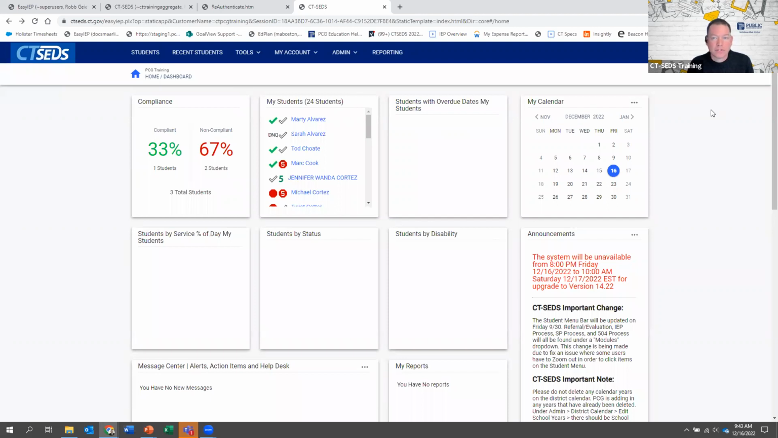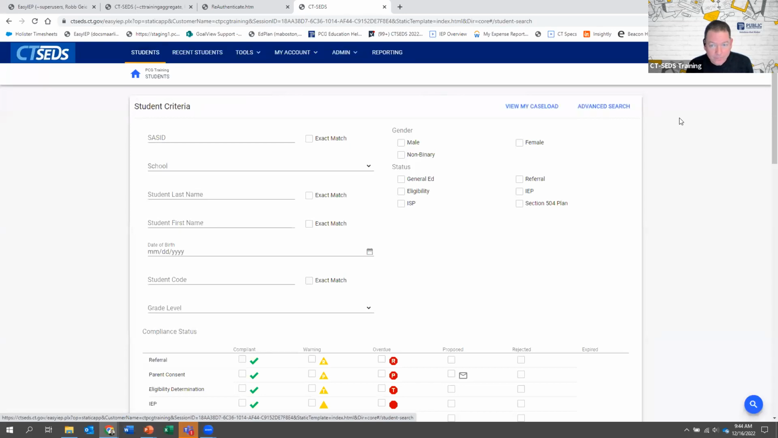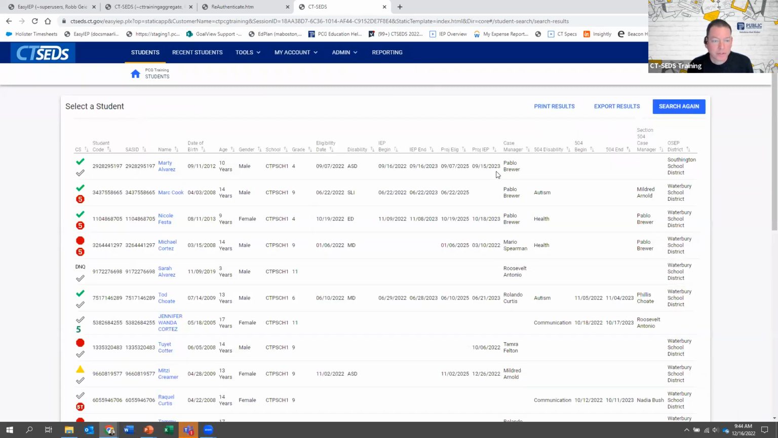And the scenario I'm going to work with is that I want to set Martin up on a particular student's team. So to search for students, I click on students, and it takes me to the student search page. A couple of quick things about that. For those users that have a caseload, you'll have a button right here that says view my caseload. If you've already set that up, click that button, and you're going to get a roster of students who are on your caseload.